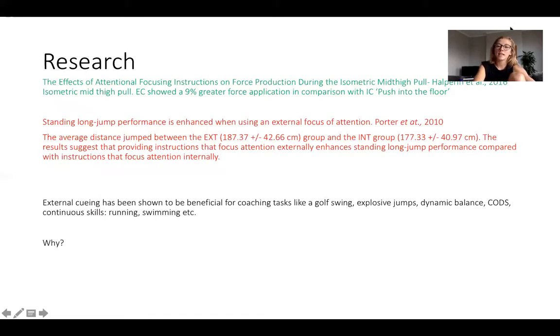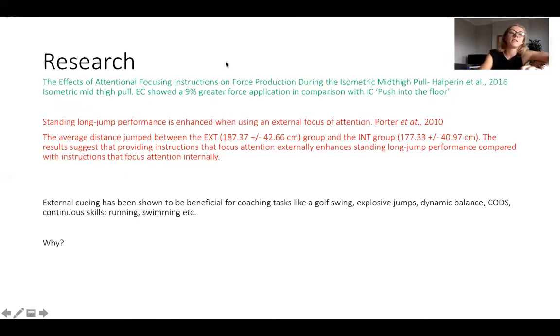So, looking at a little research. This is just a couple of studies showing the benefits of using external cues. The top one was looking at force production during the isometric mid-thigh pull, and external cueing showed 9% greater force application in comparison with internal cueing. They used push into the floor instead of just tensing your legs. So even the language that you use and how you coach it can impact how well something is performed.